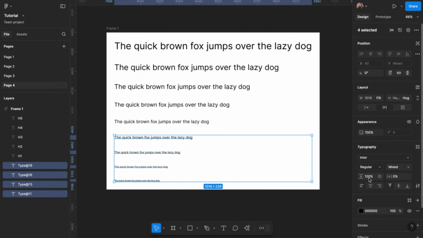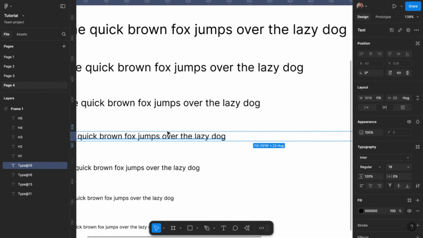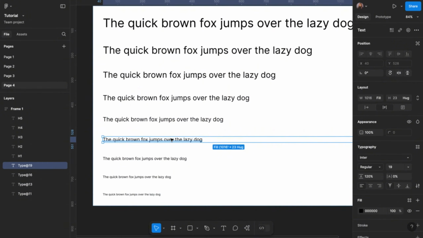I'll come over here. Here where you have the line height, this is on 120%. Now I don't want it on 120%. I want it 150%. This is because I feel the line height is okay, but I want it bigger because these texts are actually small. When you're using it for your designs, you get what I'm saying.